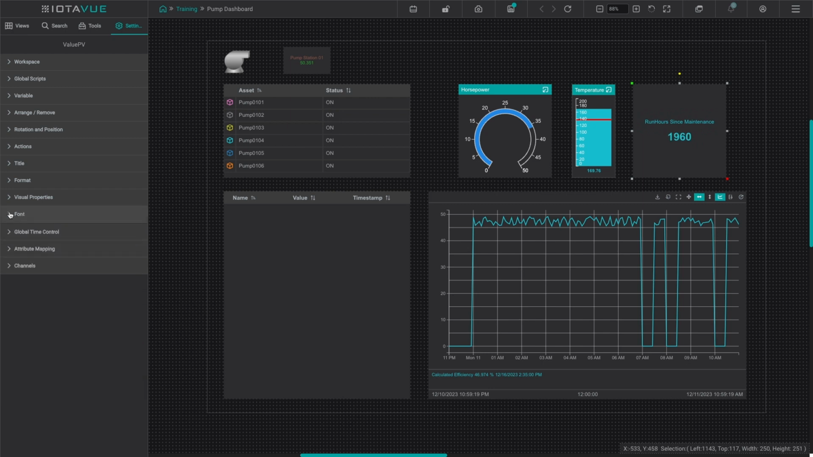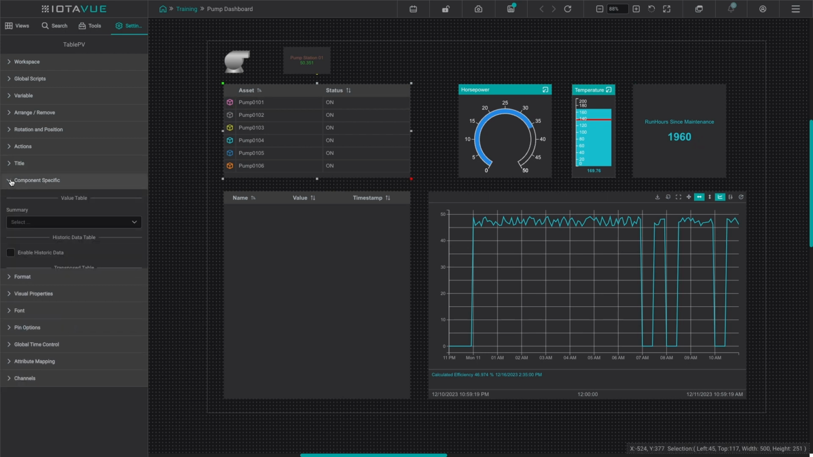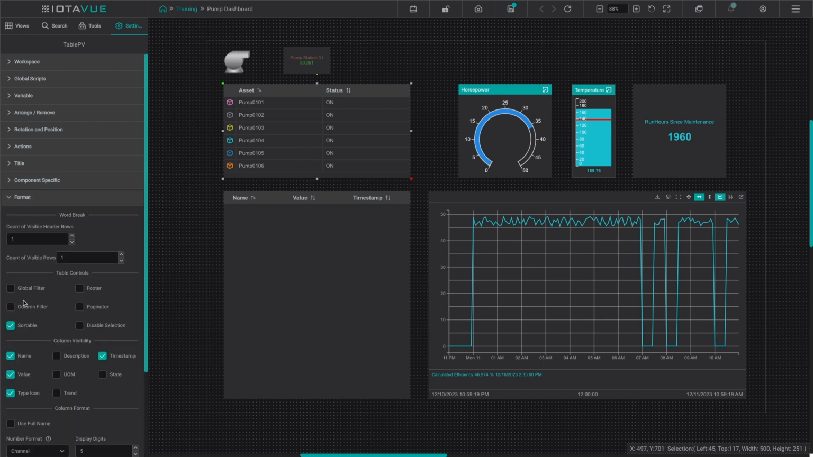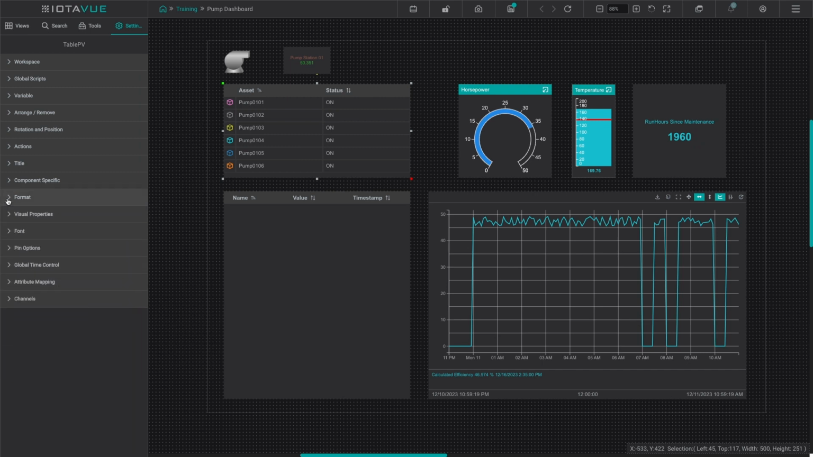Finally, let's briefly touch on the tables in IOTA. As you have seen in the previous videos, they come in various types, allowing you to transpose them or convert them into historical tables to review past data points. Additionally to the ability to include or exclude columns, you can add statistics and apply filters. In summary, IOTA's customization options offer a great deal of flexibility for tailoring your dashboard. Explore these features and refer to our resources for more details.